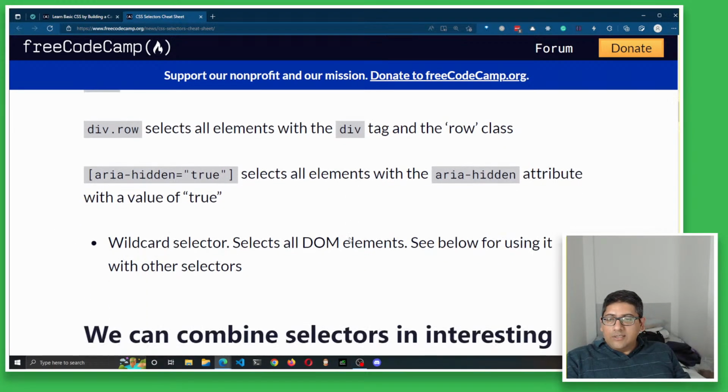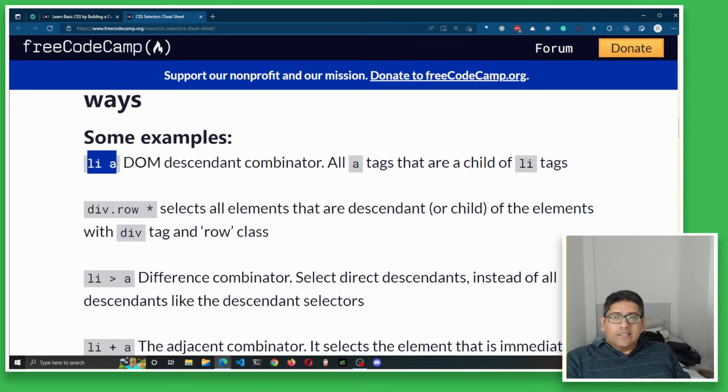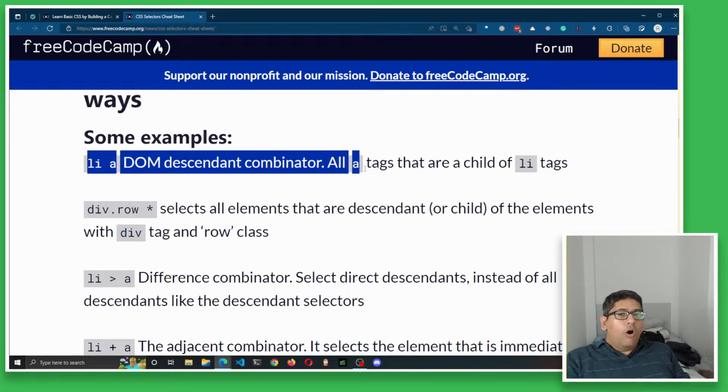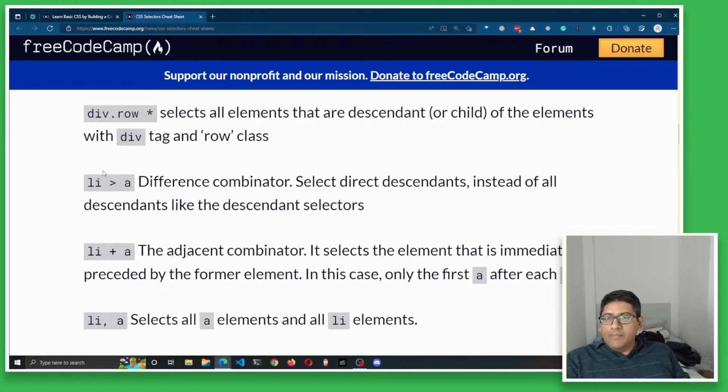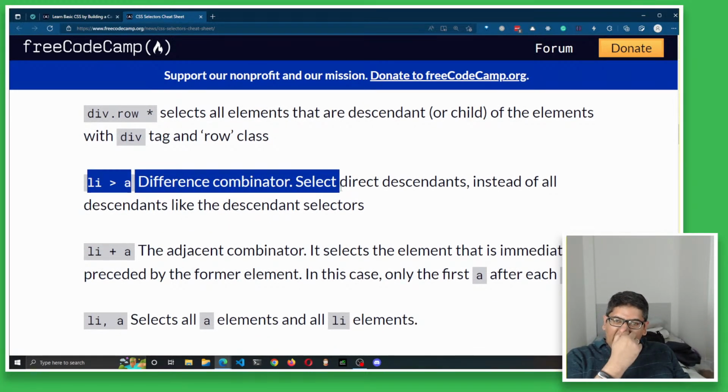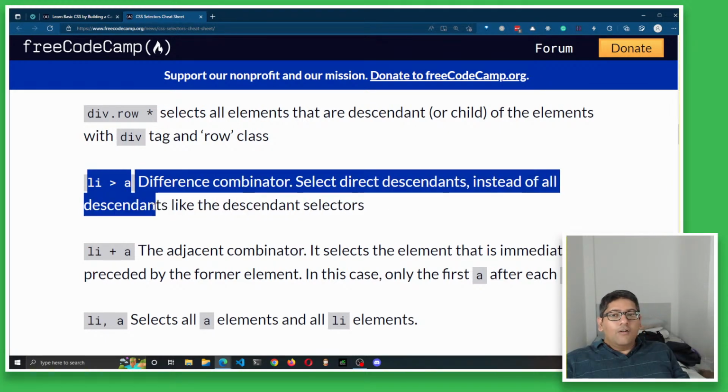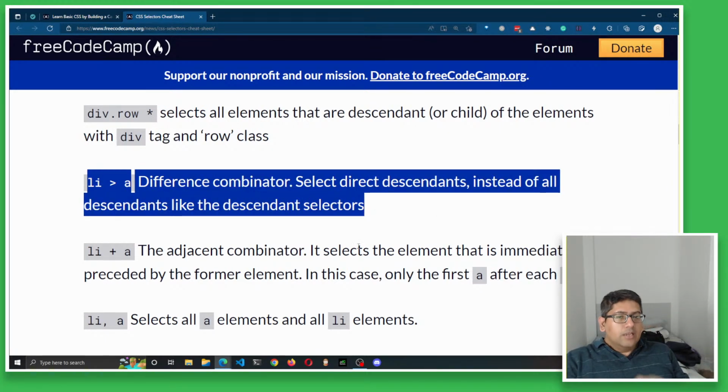Li space A, the descendant combinator, selects all A tags that are children of Li tags, with a space. Greater than, Li greater than A, selects direct descendants instead of all descendants like the descendant selector. Depending on the situation, there are loads of combinators and loads of different types of rules. Don't break your head over them. You'll probably be using just IDs and classes and maybe combinations, children or parent or something like that. Maybe 6 or 7 rules are all that you will use, but there are a ton of them.